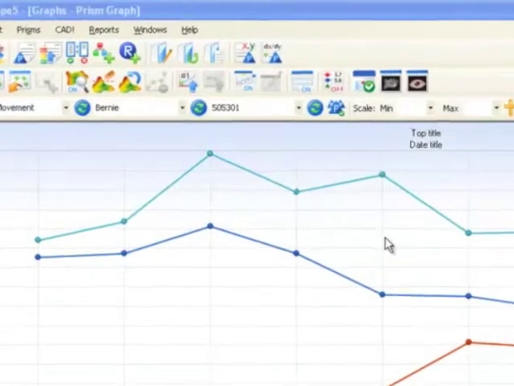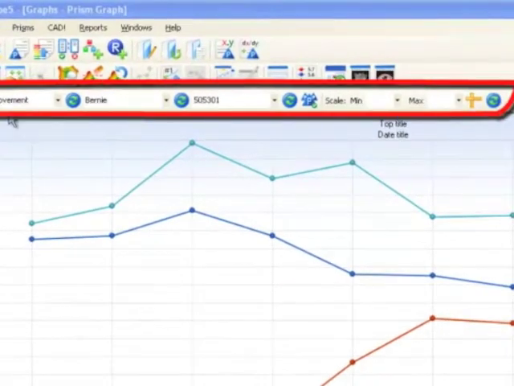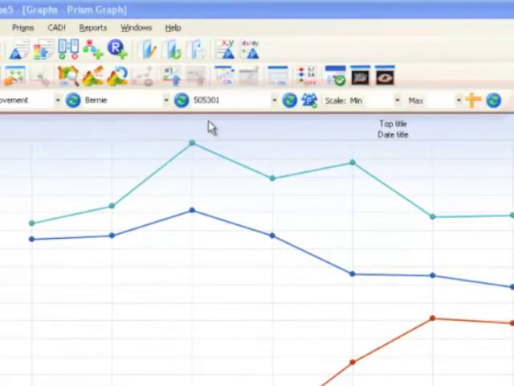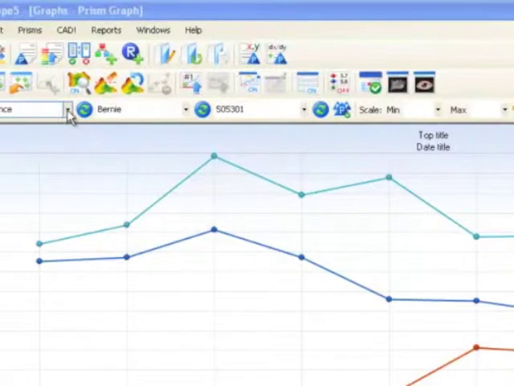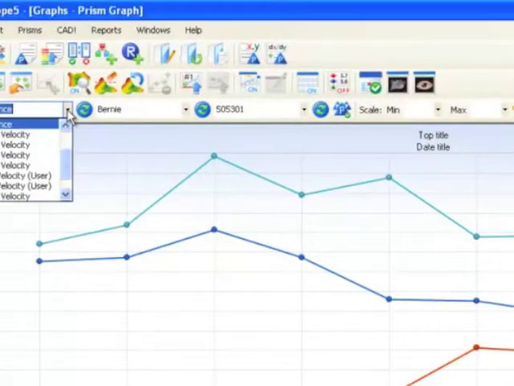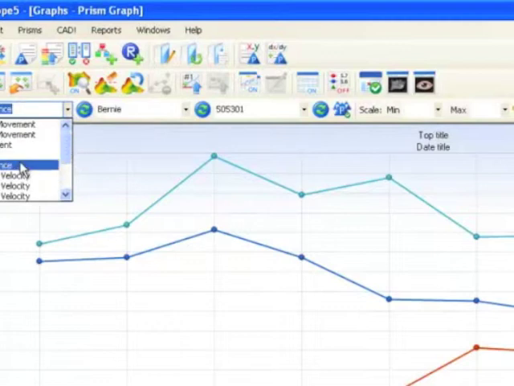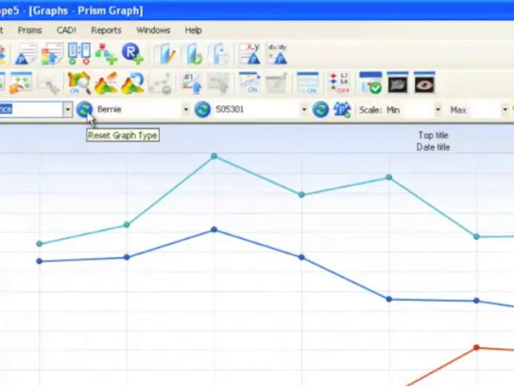To view the graphs, you can use the Graph toolbar on top here. So let us explore each of the options available. The first drop-down allows us to select the graph type. So let's, for example, select the slope distance and click on the button next to it to activate it.